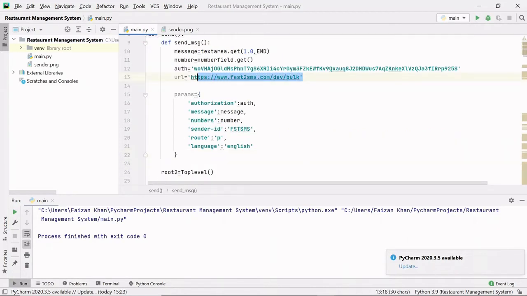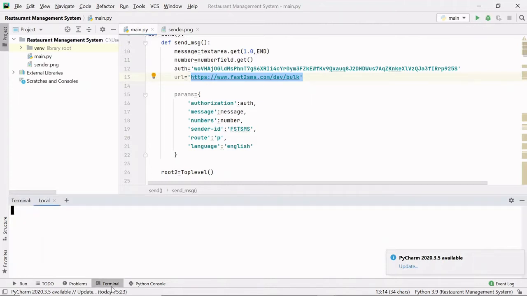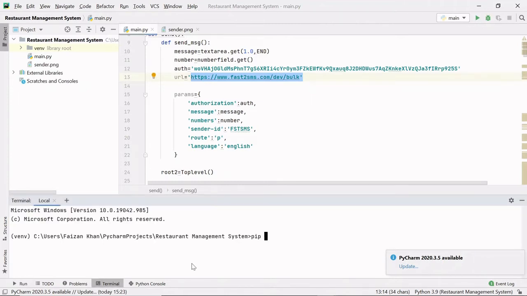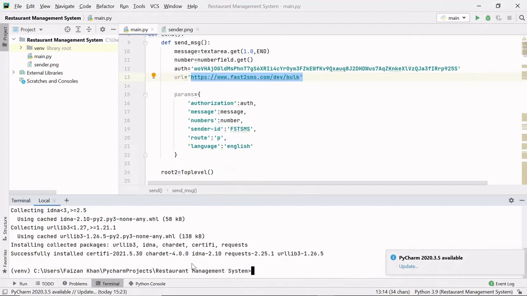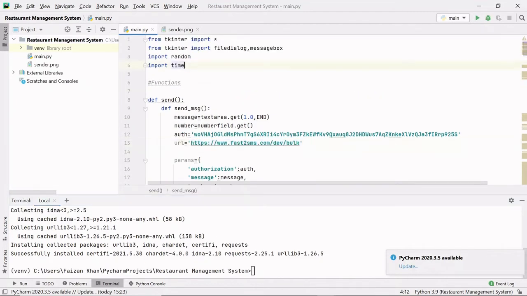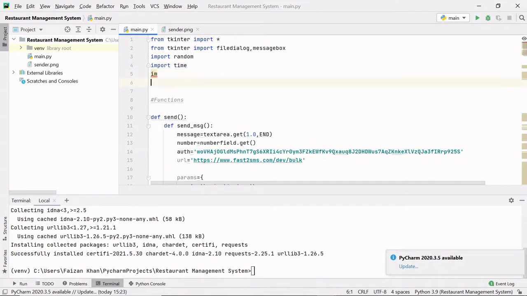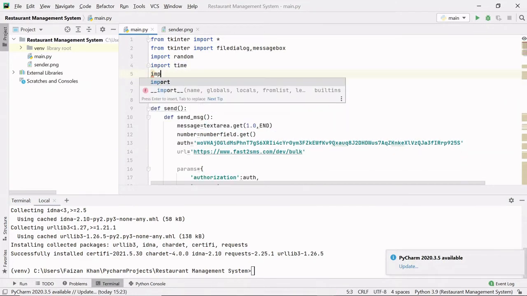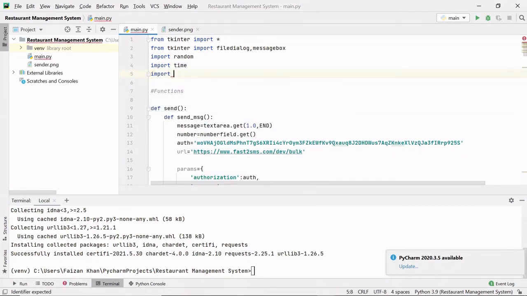Now to access this website, we have to download one external module. So go to your terminal here, type pip install requests and hit enter. Once this module is successfully installed, now you can import it. So at the top write import requests.